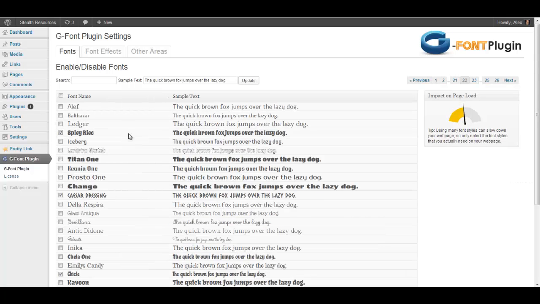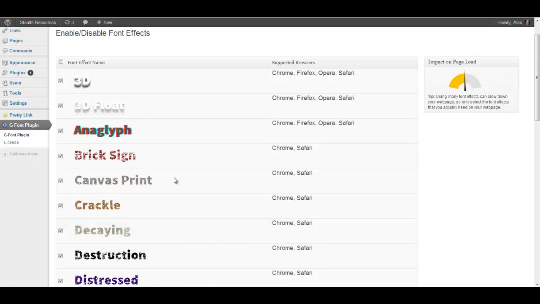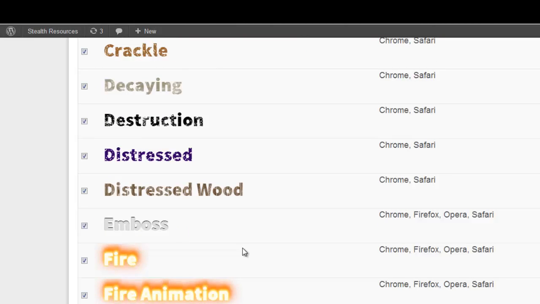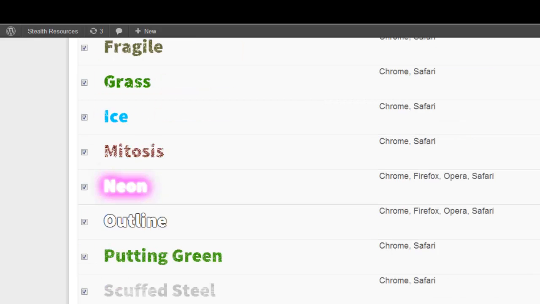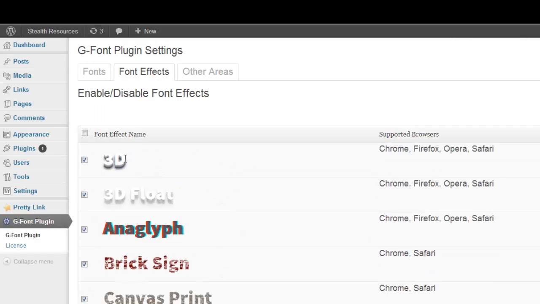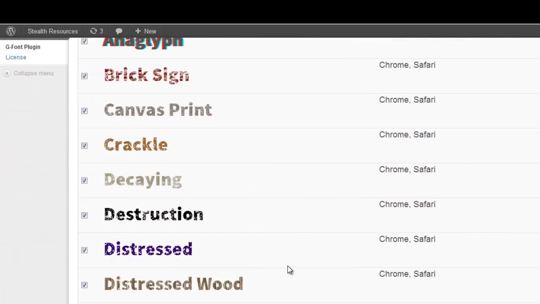So the next tab is the font effects, and here is a list of all the effects you can add to the fonts. You see this one is really cool, the fire animation one, or the neon. The 3D is also really nice. So you would select here the font effects you want to use.